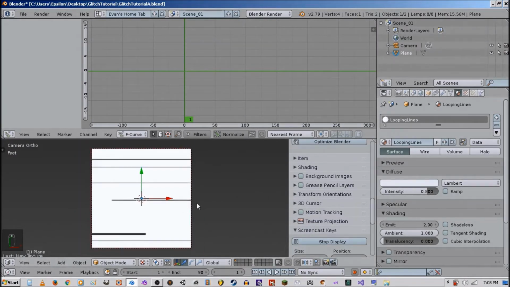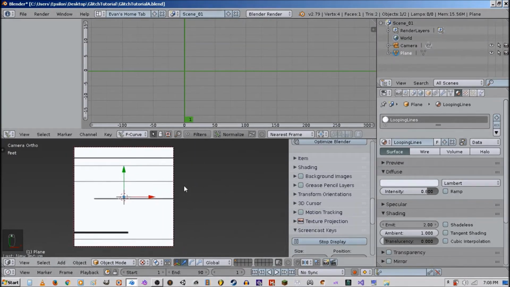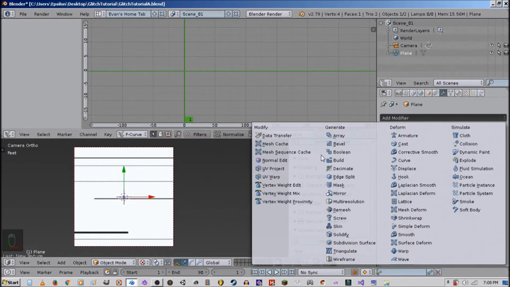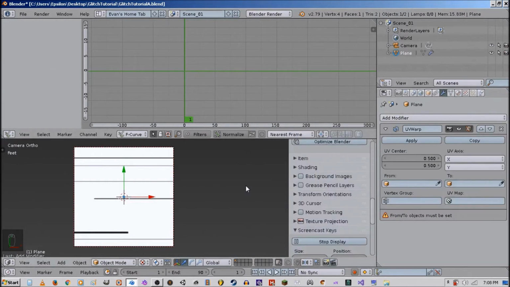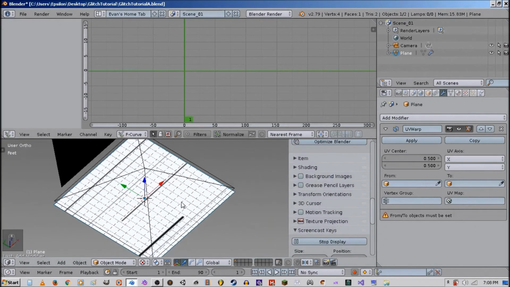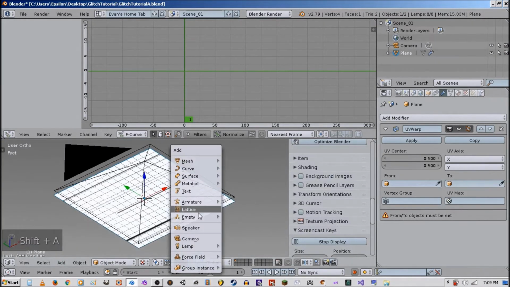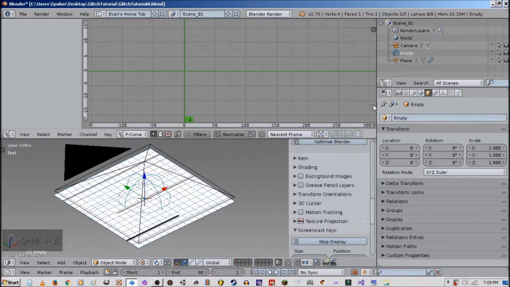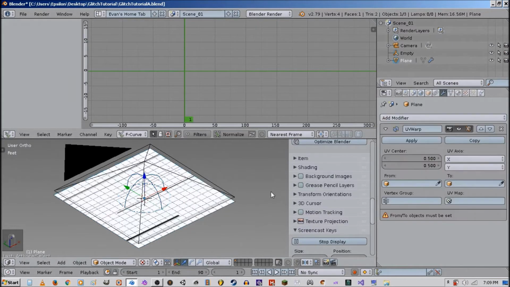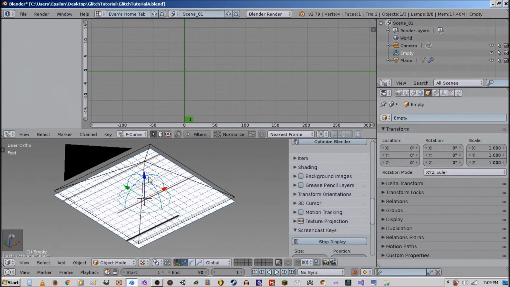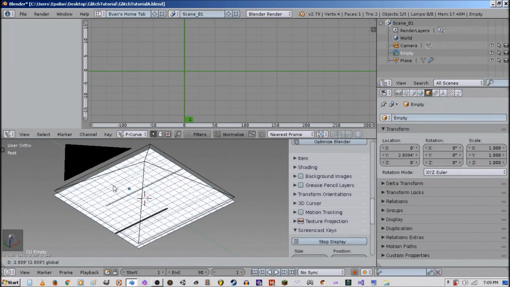Alright. Now we need to make this move. So I like to use a UV warp. So select that modifier and create a sphere empty. Select the plane again. And in the from, select the sphere. And the to, select the plane. And select the UV map. When we select that sphere and move it, it'll animate our UV map.